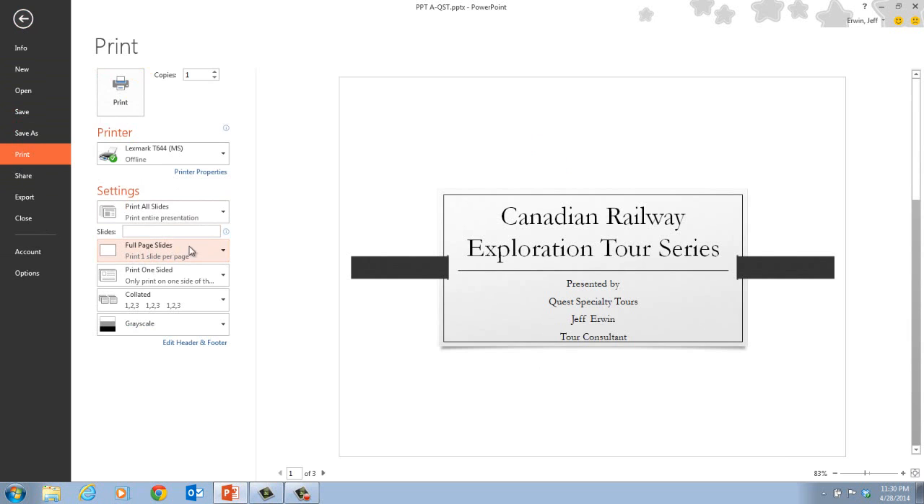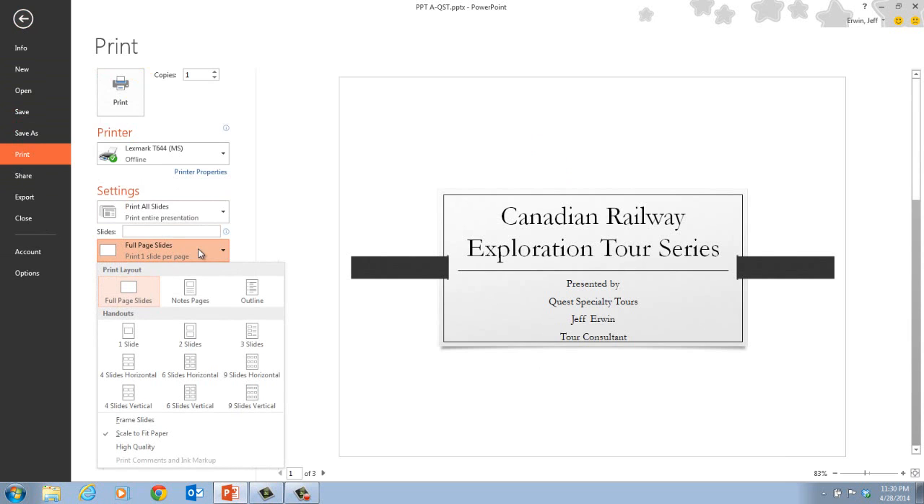So here we have Full Page Slides. When we click on this, we can see that there's some different options that we have. The Print Layout gallery opens up, and in this gallery you can specify what you want to print, whether it be slides, handouts, notes pages, or outlines, as well as other print options. To save paper when you are reviewing your slides, you can print in handout format, which lets you print up to 9 slides per page. The options you choose in the print window remain there until you change them or until you close the presentation.